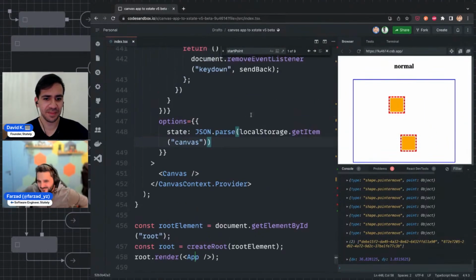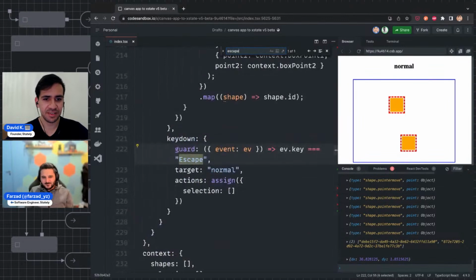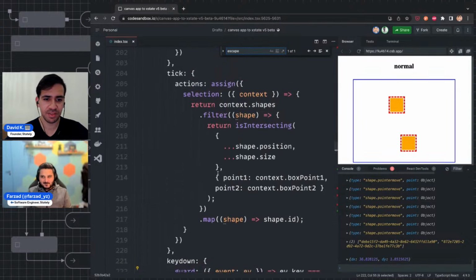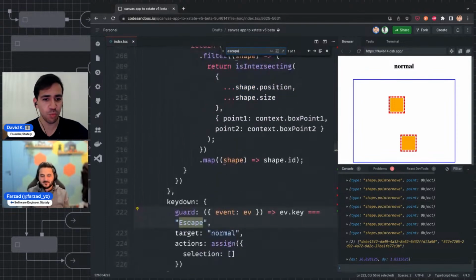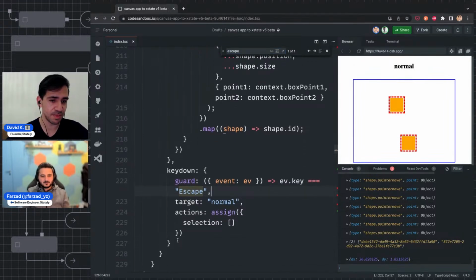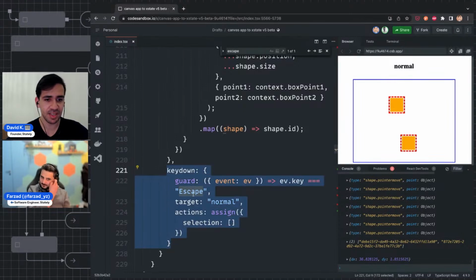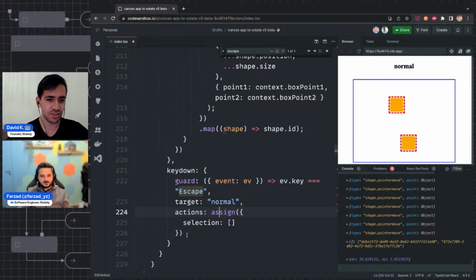Nice. Mm-hmm. What are you gonna add next? Oh wow, we have a little bit of time. So I'm just going to add one more thing just to show you how, like, you might be thinking, as always, why would I do this with the state machine? And it's because adding logic is a lot easier. So I'm going to copy this logic, for instance, because I really like it. We have this key down, target, normal, actions, assign, selection, blah, blah, blah.